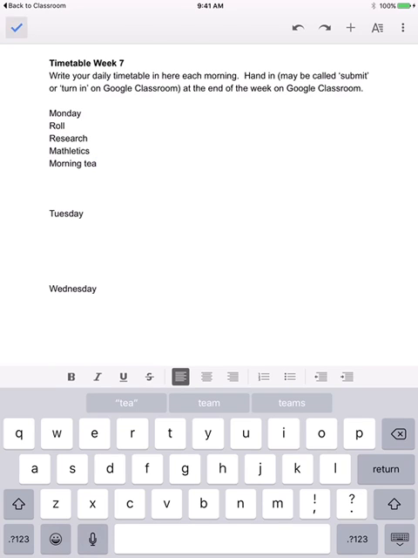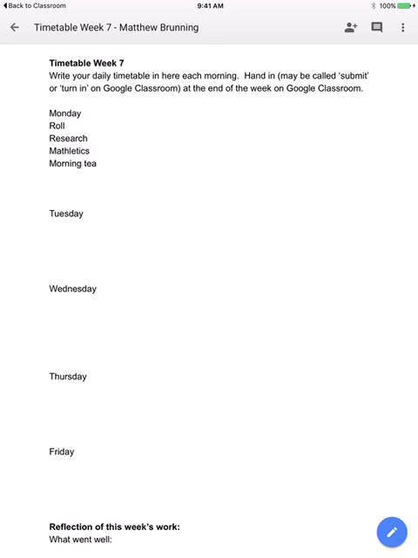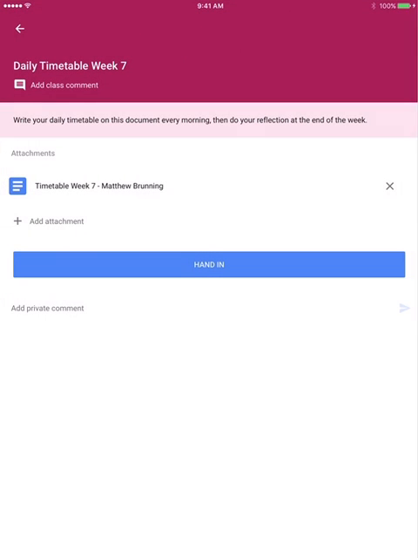So I push the blue tick up the top left. Then I go up to the very top left and go back to Classroom. And I'm not going to hand it in yet because I still need to fill it out for Tuesday, Wednesday, Thursday, Friday. So we'll pretend it's Tuesday now.